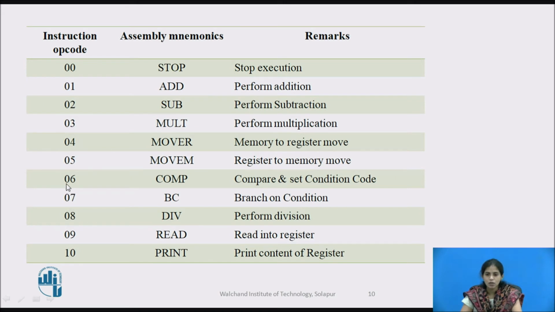Next opcode is 06. The 06 numeric opcode is used for the mnemonic COMP. COMP stands for comparison. So here the COMP compares and sets the condition code. Basically there are 6 condition codes available.